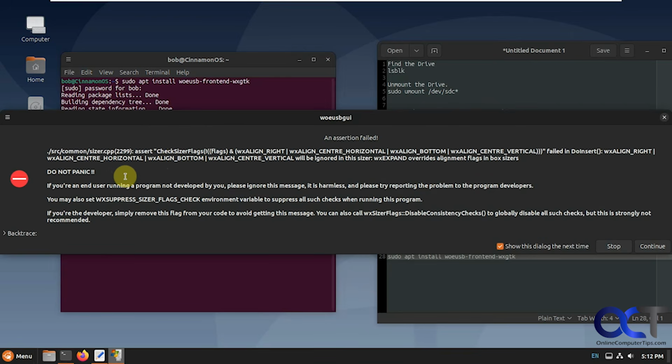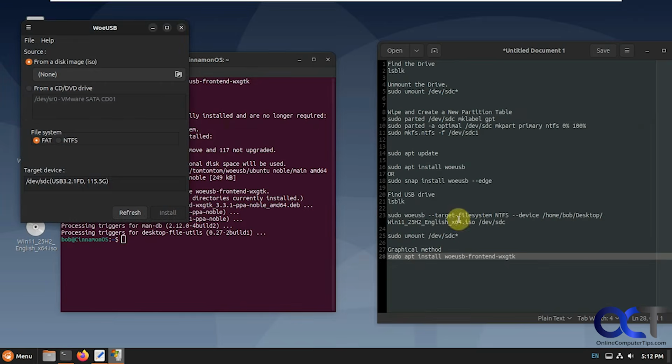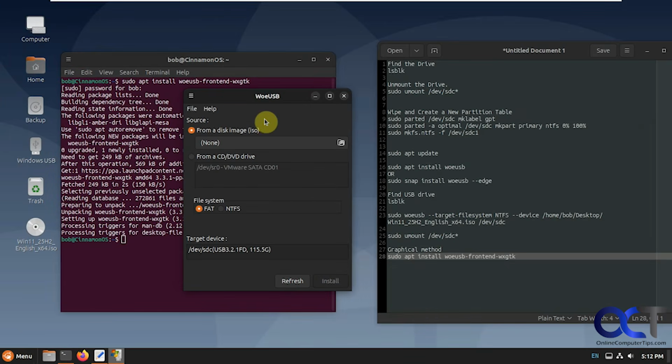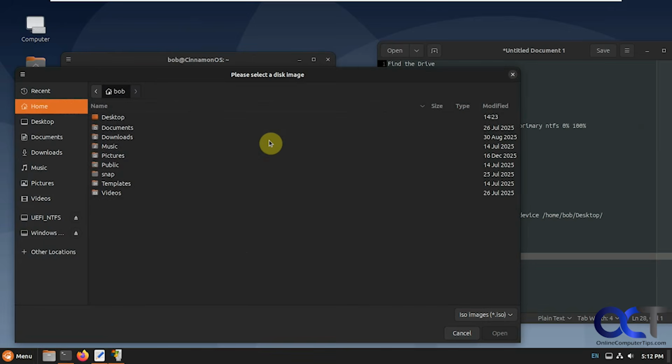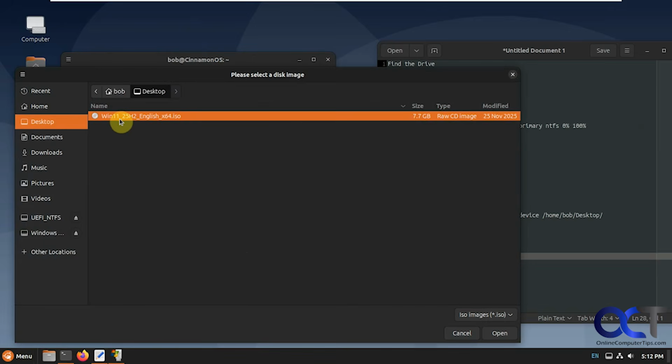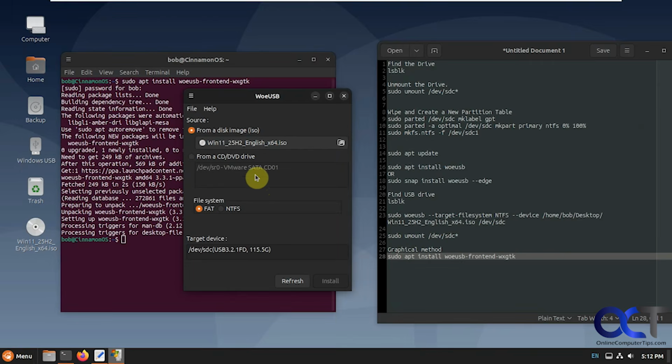This message is normal. It says do not panic. Please ignore this message if you're an end user. So we'll continue here, and you can uncheck this if you don't want to see it again. All right, so now we have our image file. We could pick our ISO file here, or from the CD drive, pick your file system, pick your target device, and then click on install. I'm not going to go through the process because it's pretty straightforward, but I just wanted to show you that you could actually use the graphical user interface version of the program as well.